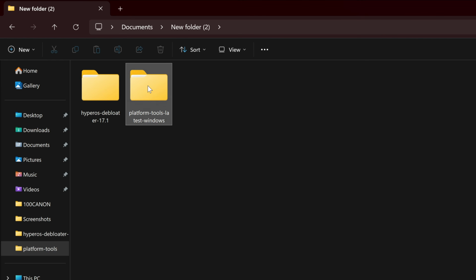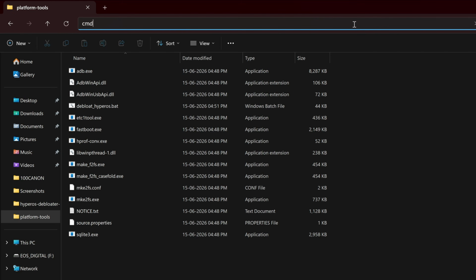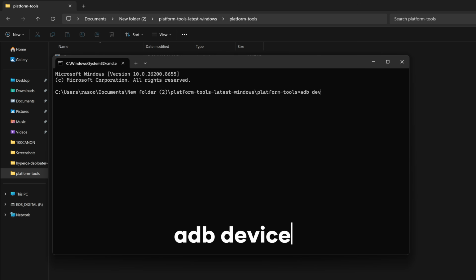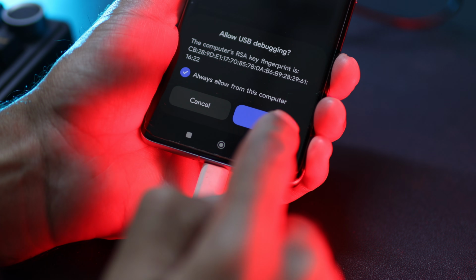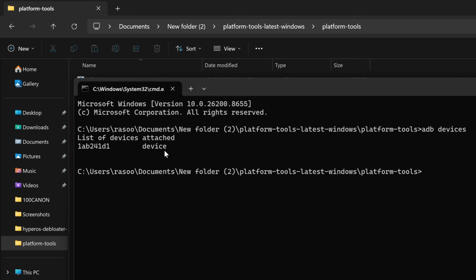This one is really important, so please make sure you follow everything closely. First, connect your phone to your PC. Second, open the extracted platform tools folder on your computer. Type cmd in the folder's address bar and hit enter. This will open a command prompt window. Now type adb devices inside the command prompt and hit enter. You'll likely see a pop-up on your phone asking for authorization. Please accept that and you should then see your device ID appear in the command prompt window.